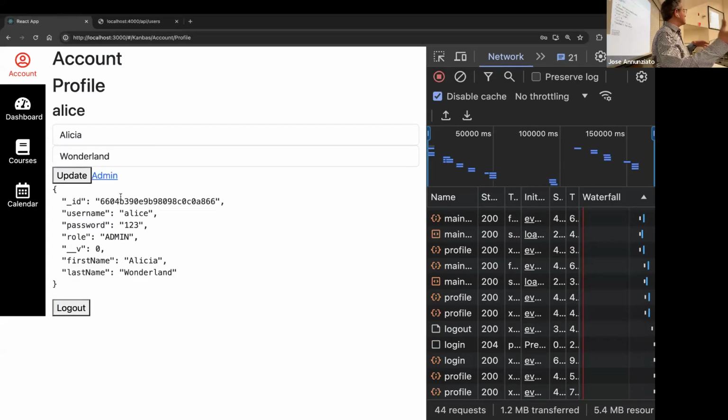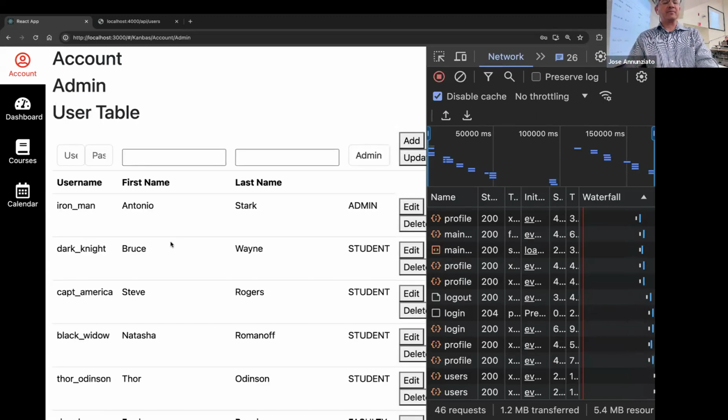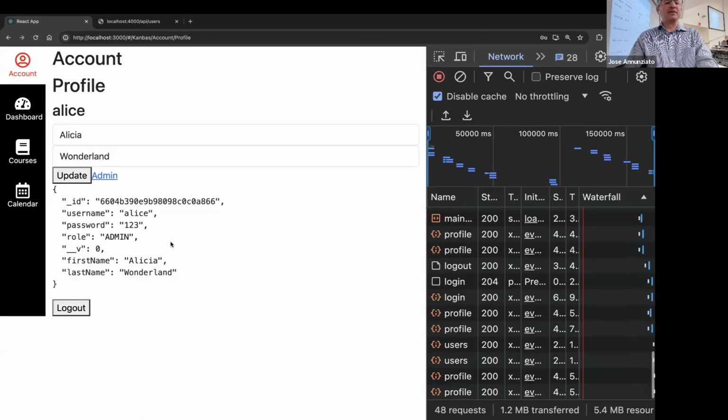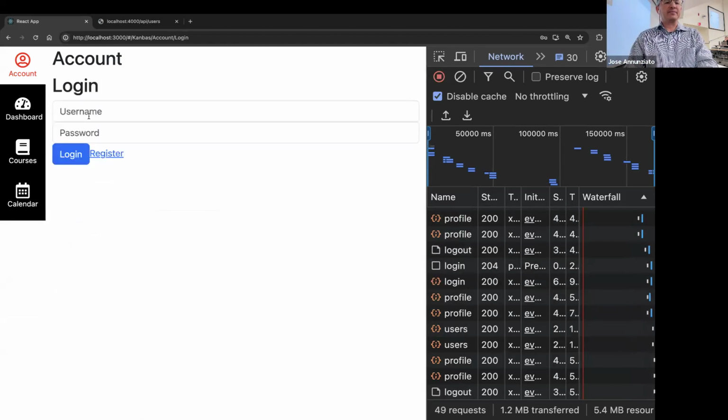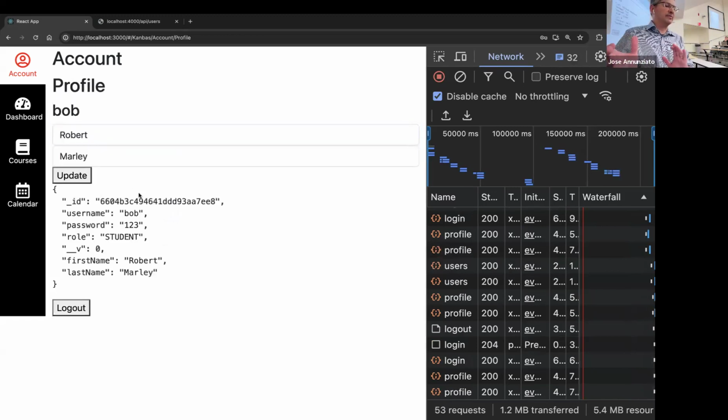So that's one way to protect certain places in the user interface, right? So she would be able to go in and work out all that she needs to do as an admin, but Bob would not, right?